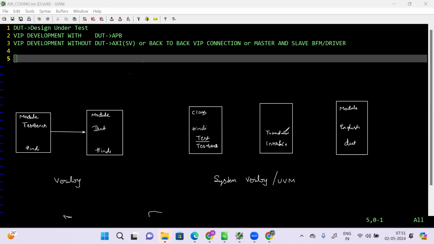What will this translator do? Convert Hindi to English or English to Hindi in the non-technical way. In the technical way, it means dynamic to static, static to dynamic. Testbench is dynamic here. I'll come to what dynamic is in a moment. Now you need to convert dynamic to static or static to dynamic. What do we need? Interface. Module means they are static. Both are static.